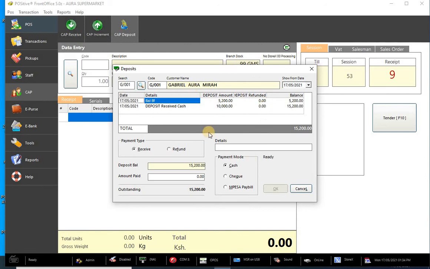So once I've done that, you see, I have already done the deposit received cash, which is 10,000. The customer had a balance of 5,200. He's added 10,000, so the total is 15,200 in his account. If I go to the back office now to check this balance, then you will be able to see the deposit balance. This guy, the money he has in our accounts is 15,200. So that is what is deposited.